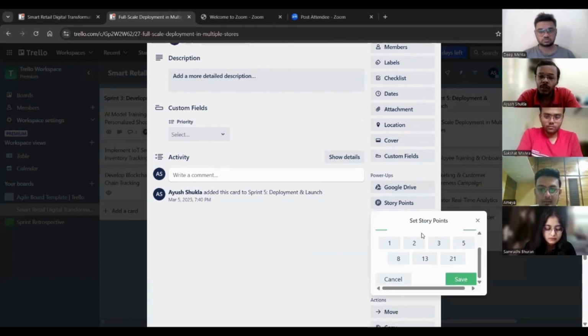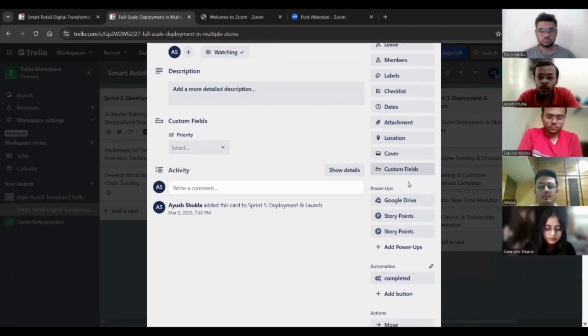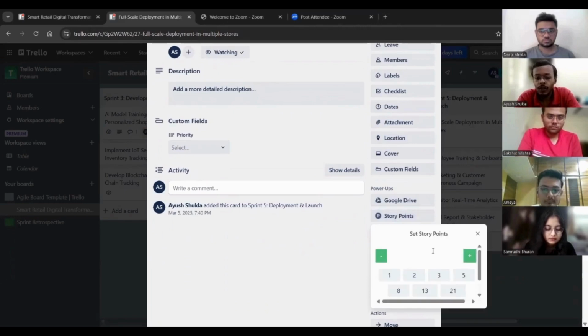So this is basically the points that we can attach or assign to any card or any task, which signifies the importance of the task and the card. Now let's suppose our example task, full-scale deployment in multiple stores, is a hugely important task that we need to undertake for our project. So what story point can we assign to this task?